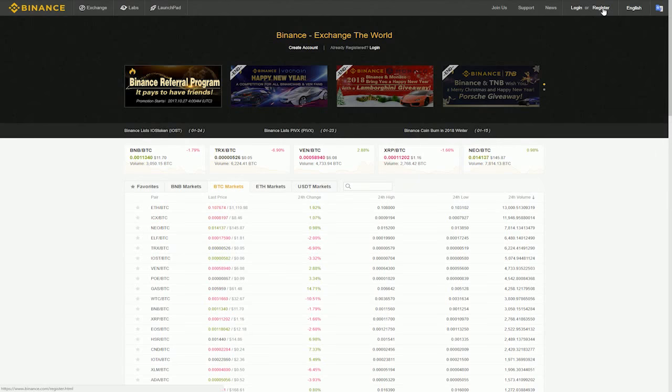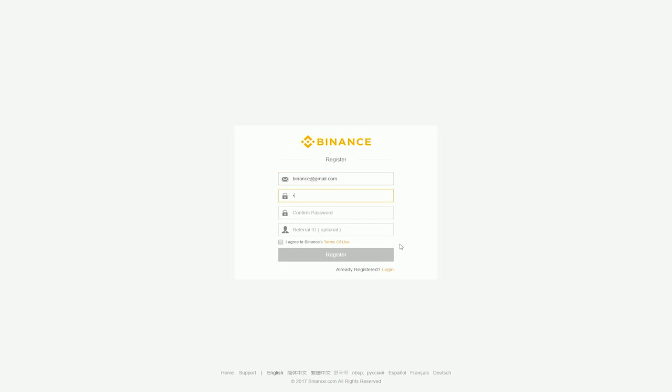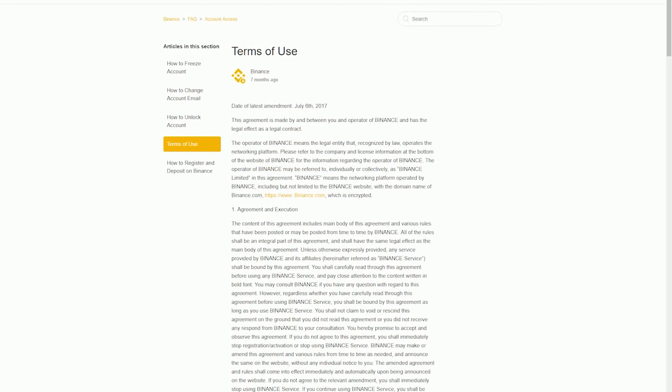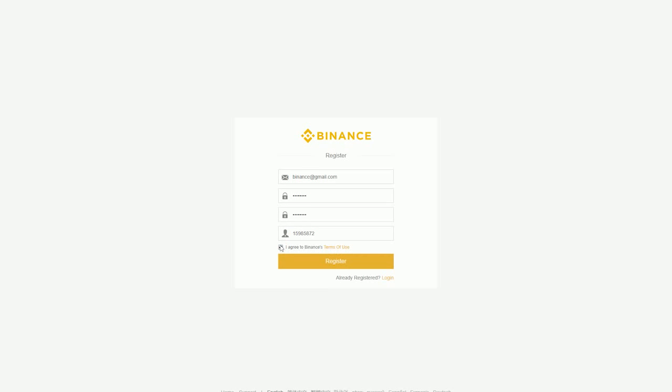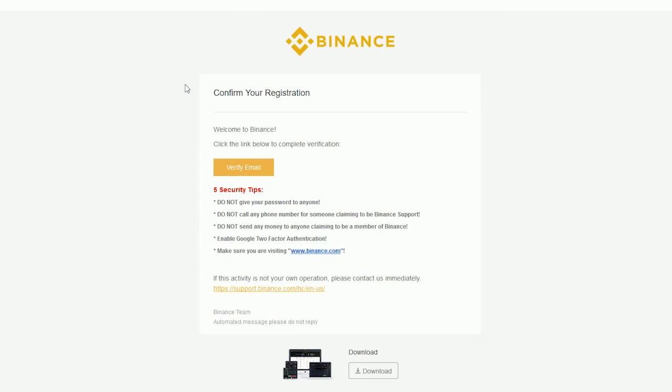Step 1. Register. Simply click on Register and fill in the form. If you have a referral link, you can add that as well. Once you have read and accepted the terms of use, click on Register. Now, go to your inbox and confirm the email you provided.